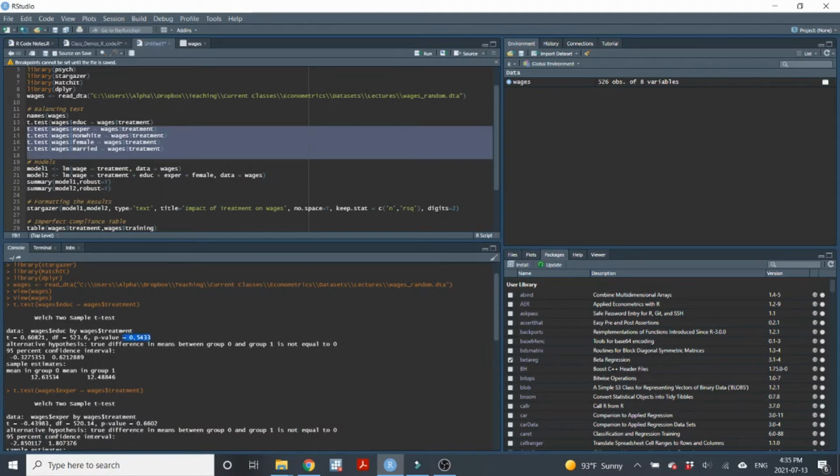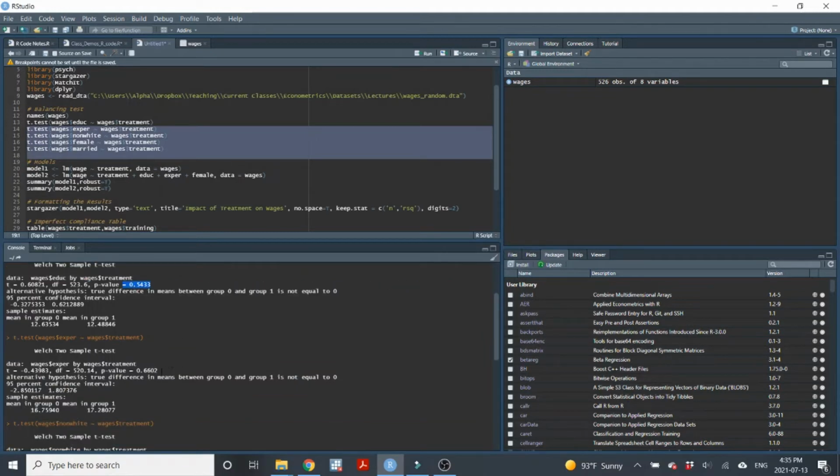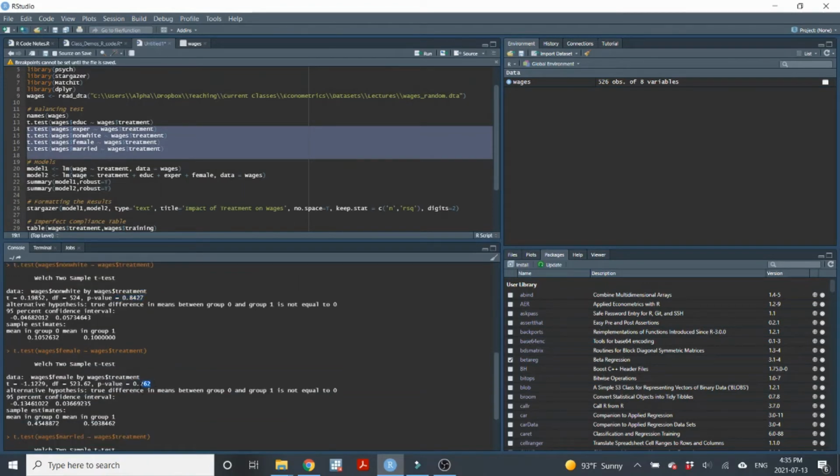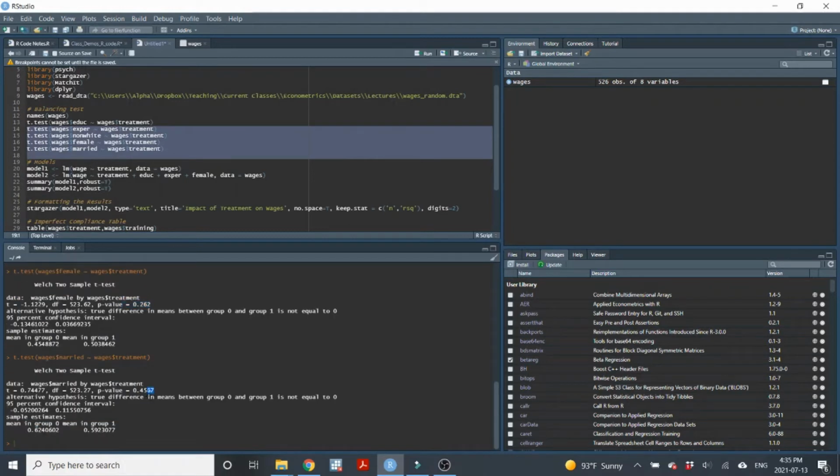So we already did this for education, so no. Experience, no. Let's see, non-white, no. Female, no. Married, no. Okay, so none of these are statistically significant. There's no statistically significant difference between the treatment group and the control group that we can see here.